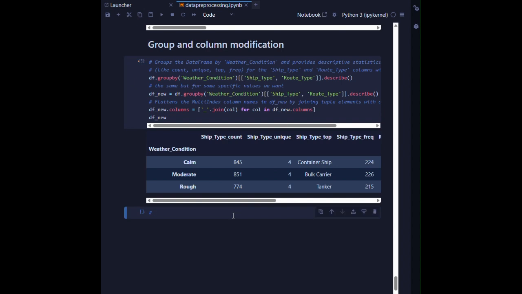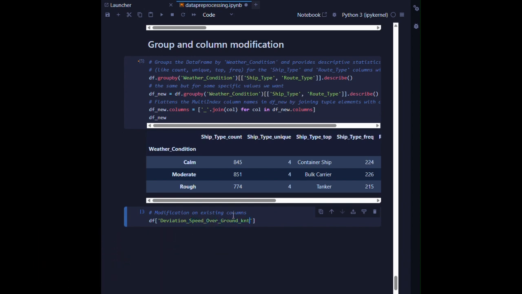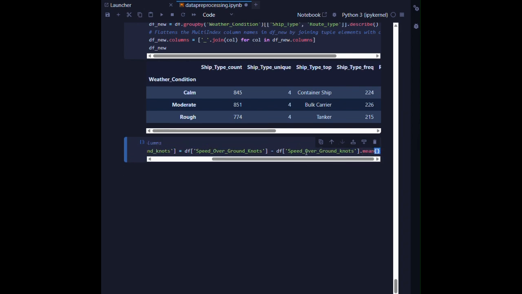Next, we want to look at column modification. Here we define a new column in our data frame. Let's call it deviation speed over ground knots. We will calculate the deviation of the speed over ground knots from the data we have already in our data frame. So looking at df, we take the speed over ground knots, and we subtract the speed over ground knots mean from it.